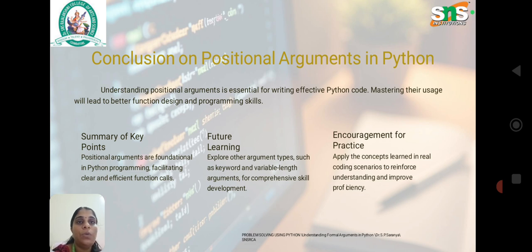Finally, to conclude formal arguments: positional arguments are the foundation of Python programming, facilitating clear and efficient function calls. For future exploration, there are other argument types such as keyword and variable length arguments.